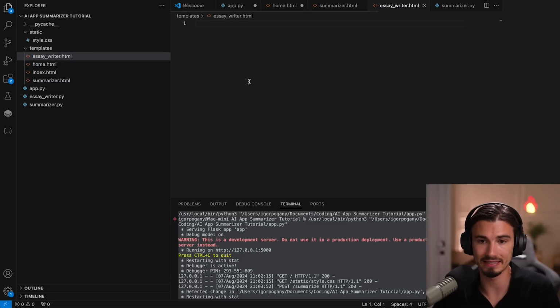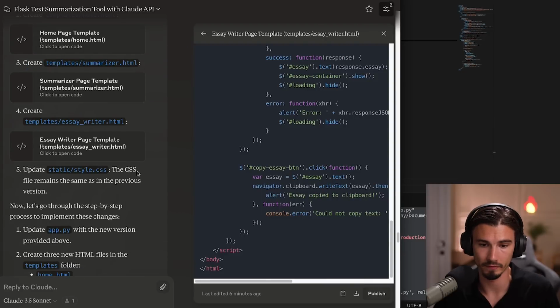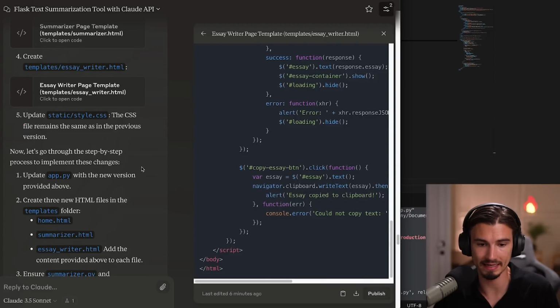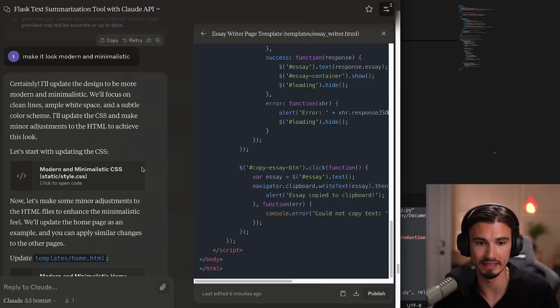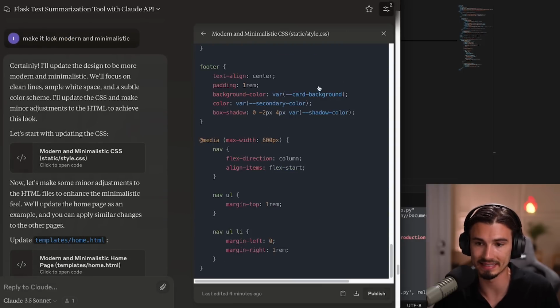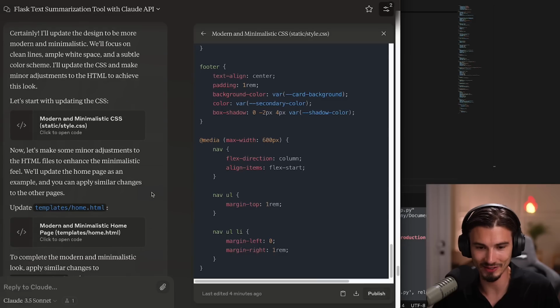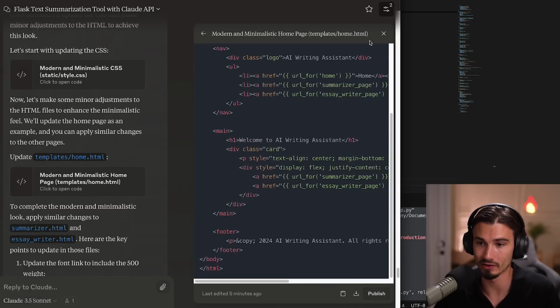essaywriter.html. And as you can see, our application is getting a bit more complex here. That's why we do this step by step. CSS file remains the same, and that's excellent. And then I ran this prompt in between saying, make it look modern and minimalistic. So I'll make all these changes too. Let's update the CSS. Copy that, going to the CSS. I think you're starting to understand the process here, right?